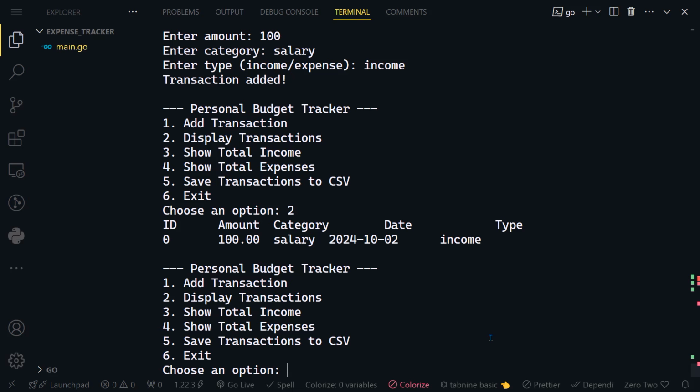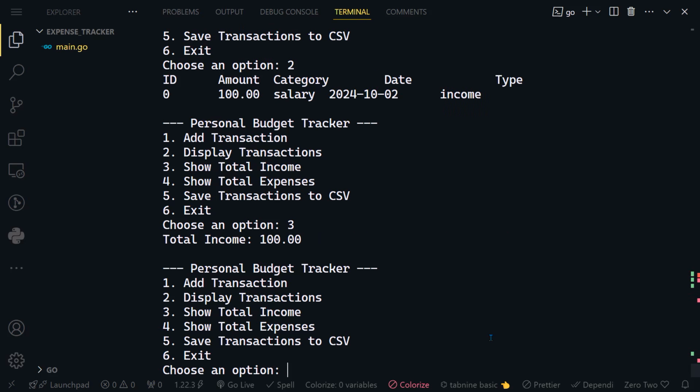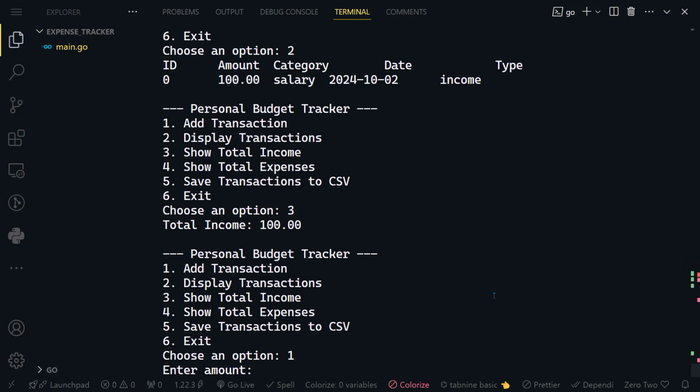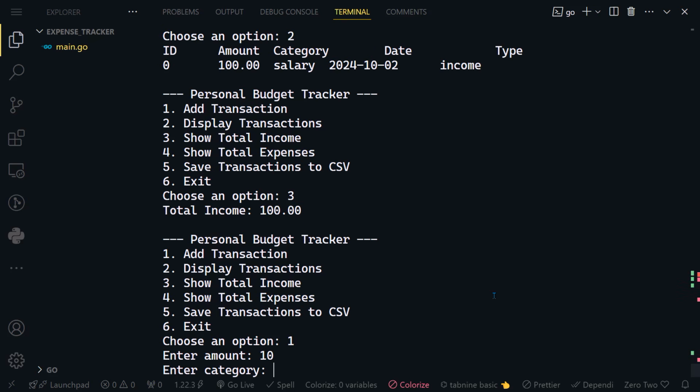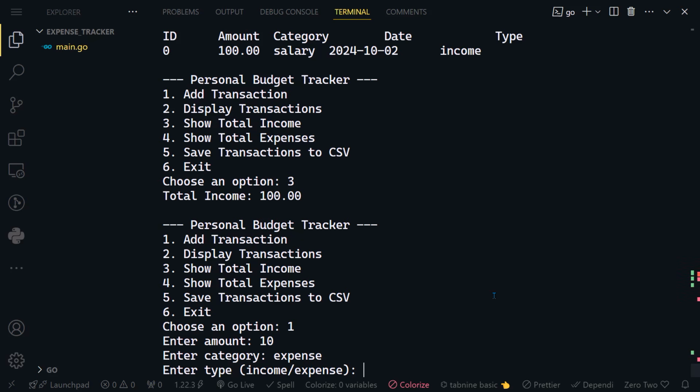So we can see the total, or show total income. That's number 3. Let's hit number 3, hit enter. Total income 100. We don't have any expenses yet. So why don't we add another transaction to enter an expense? Let's say, for instance, amount of 10, category, let's do expense. Hit enter, oh, I should have written rent expense. Okay, doesn't matter. We can do expense again.